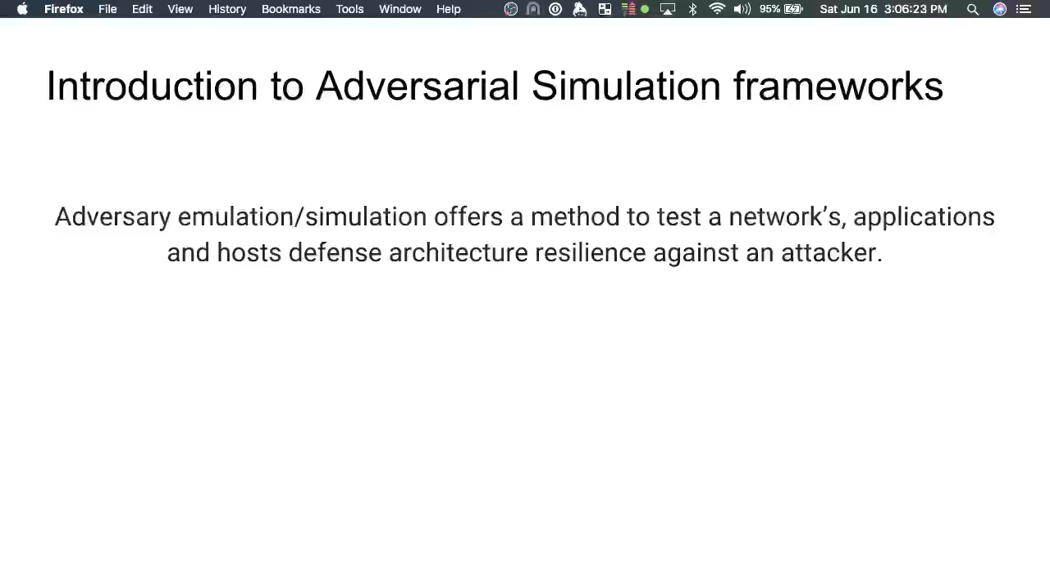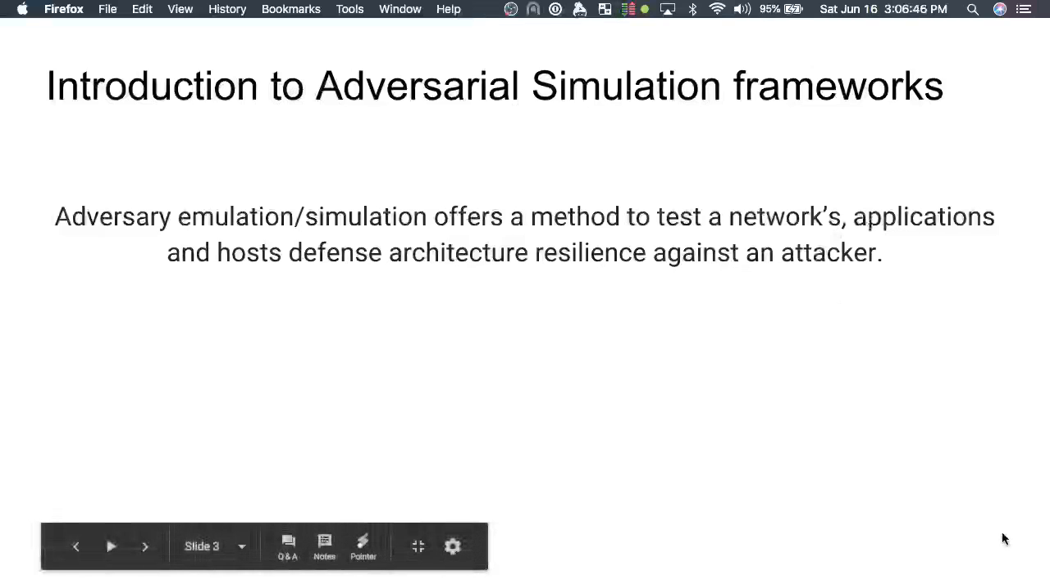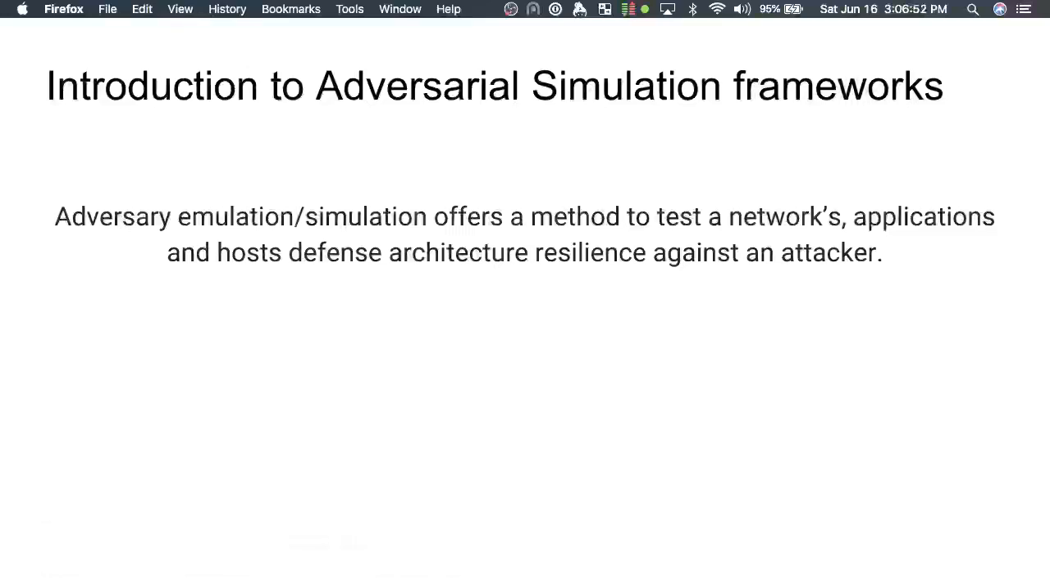Adversary simulation or emulation is basically a method that describes a number of operations that can test networks, applications, hosts, and defense architecture and resilience against an attacker. So we have a number of tools that perform systematic actions that are categorized as attacks against a sample image of your organization, or even an actual live one if you want. I would suggest you do that. And then it will tell you, okay, if this type of attack were to happen on your organization, this is how you would do it, right?